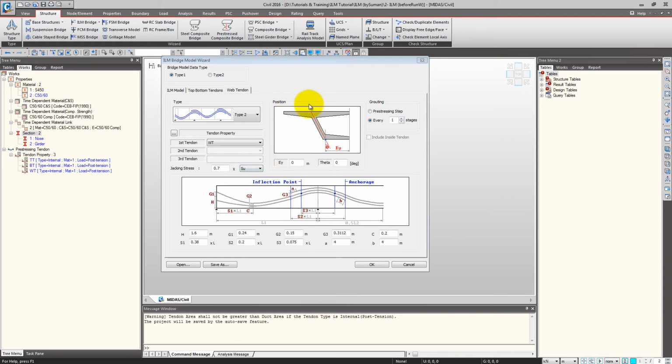To define the position of the web tendons, you can enter these details by seeing this figure. EY would be the distance till this point, and this red line represents the center line for the web tendons. So I'll give this distance as 2.503 and take the angle as 16.39 degrees.